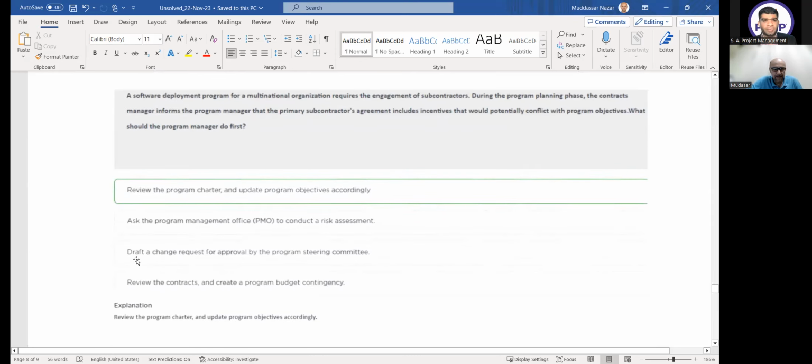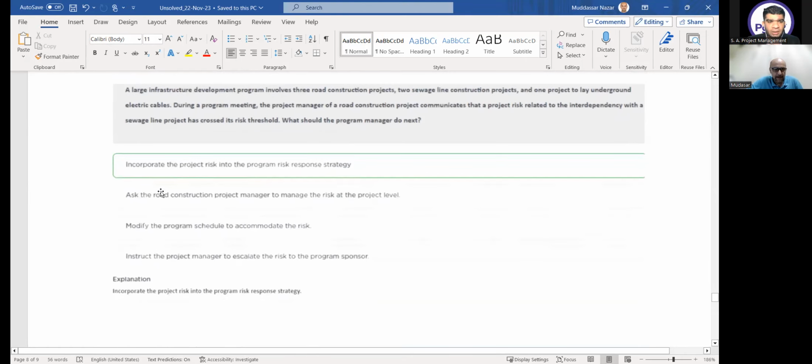Okay, next. The next one is a large infrastructure development program involving 3 road construction projects, 2 sewerage lines, and 1 project to lay underground cables. During a program meeting, the project manager of a road construction project communicates that project risk related to interdependency with the sewerage line project has crossed its threshold. What should the program manager do next? Option A: Incorporate the project risk into the program risk response strategy.